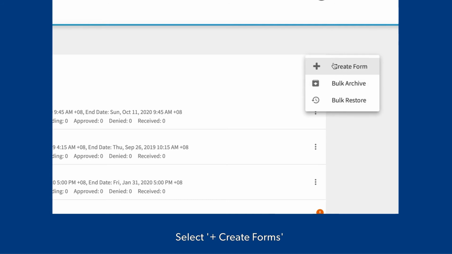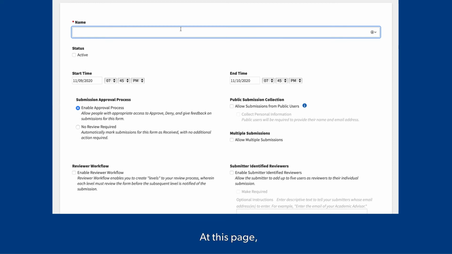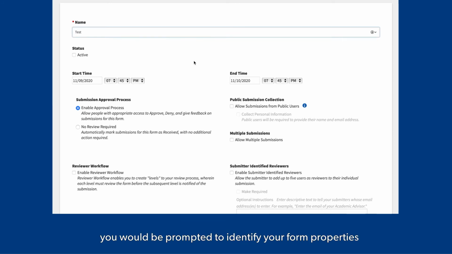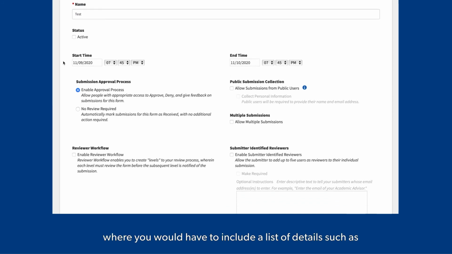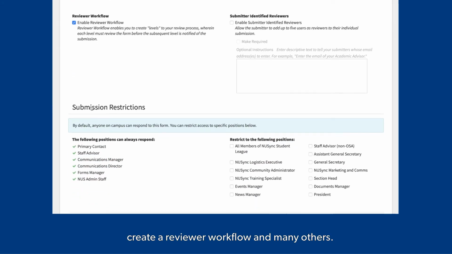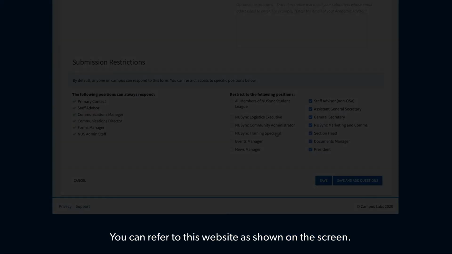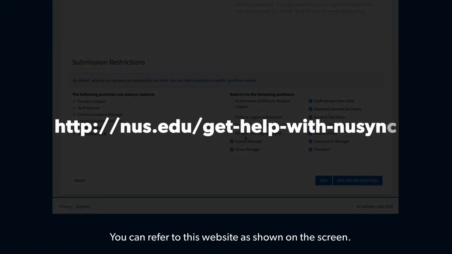Select Create Forms and begin customizing your form. At this page, you would be prompted to identify your form properties, where you would have to include a list of details such as your name of form, start and end date and time for collection of details, whether you would like to feature it on Explore Forms, create a reviewer workflow, and many others. For a more detailed explanation on form properties, you can refer to this website, as shown on the screen.